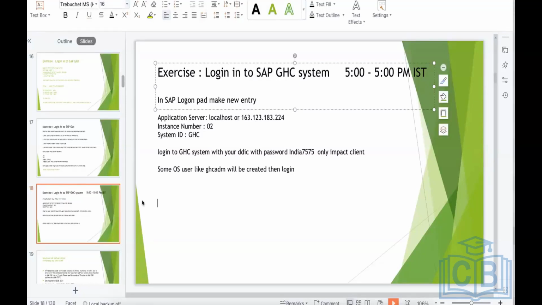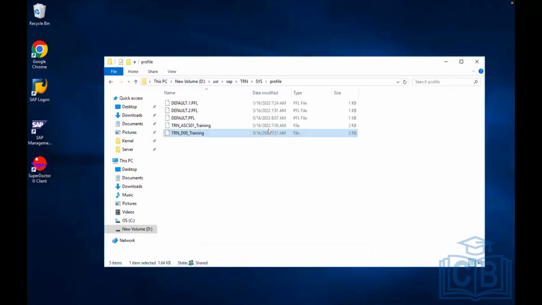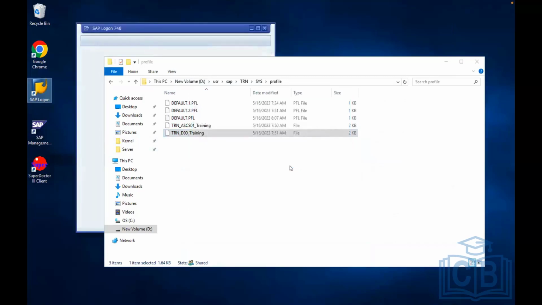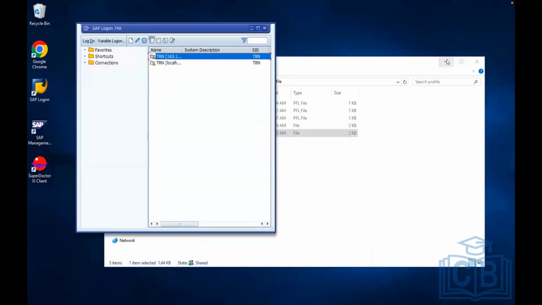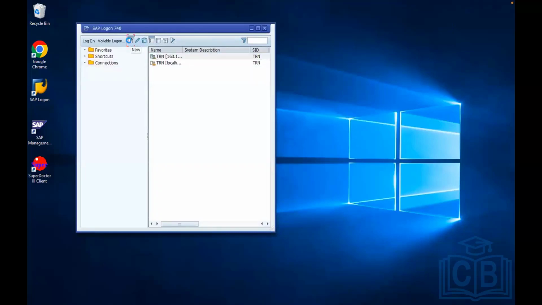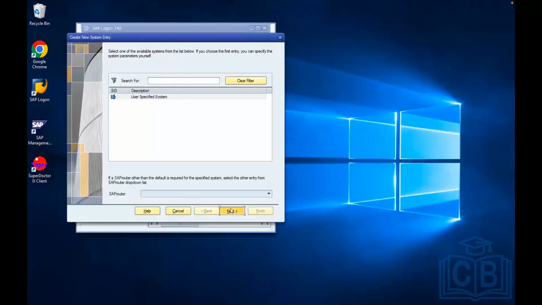Yeah, GHC is coming. Now if I log in, the client is 001, right? For GHC also. India 7575. The username is still not there. Client is 001. Okay, so we have to go to the logon pad, and everyone is able to create a connection to the GHC system. Yes, it's connecting, but the username is not working.